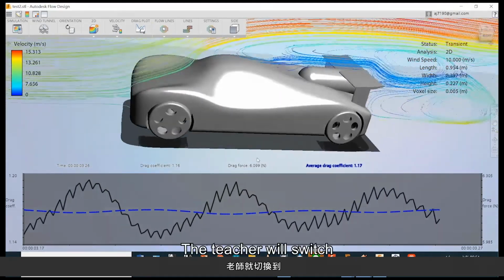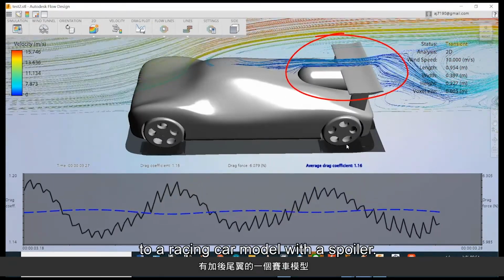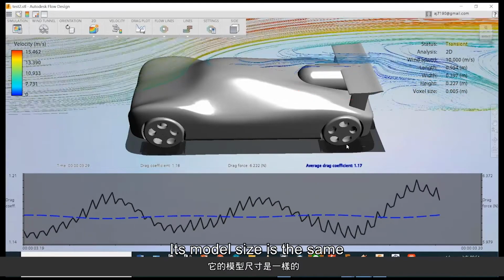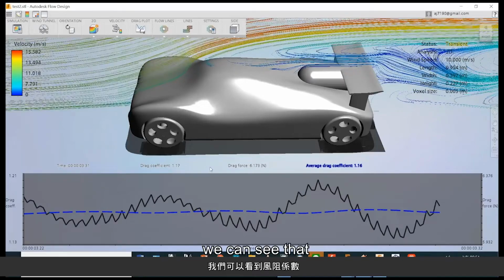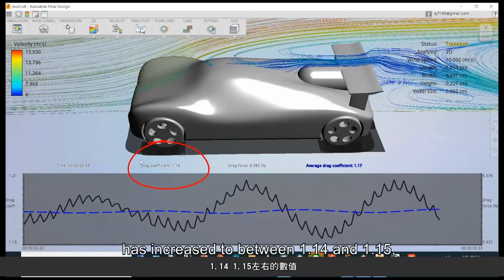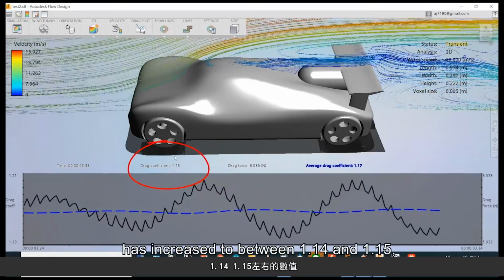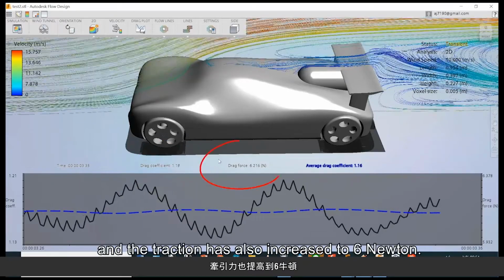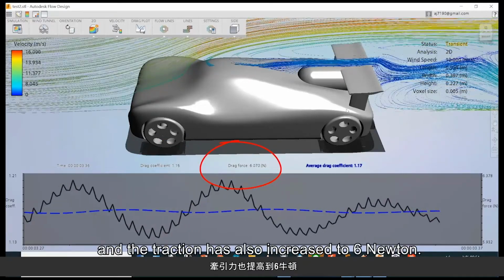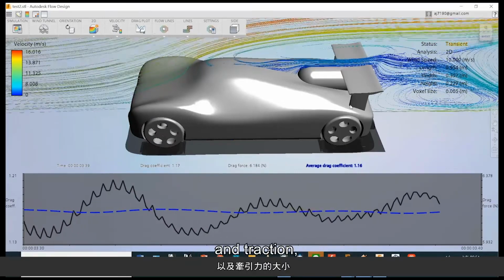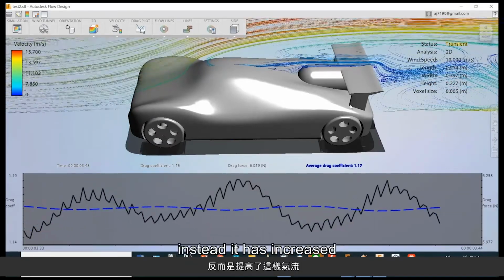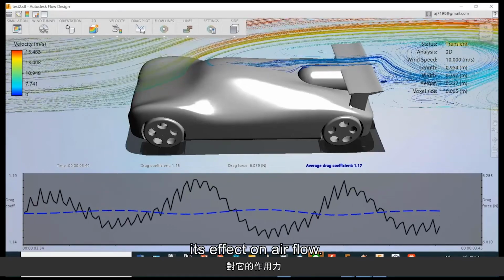The teacher will switch to a racing car model with a spoiler. Its model size is the same, under the same wind speed condition of 10 meters per second. We can see that the drag coefficient has increased to between 1.14 and 1.15, and the traction has also increased to 6 newtons. So adding a spoiler does not actually reduce drag and traction. Instead, it has increased its effect on airflow.